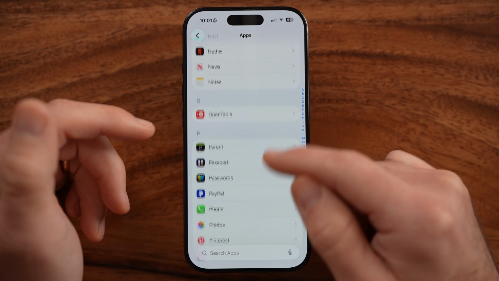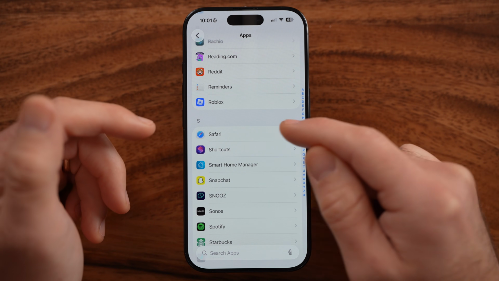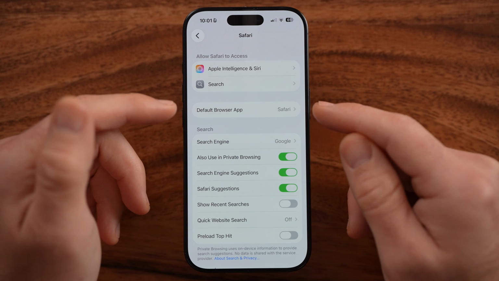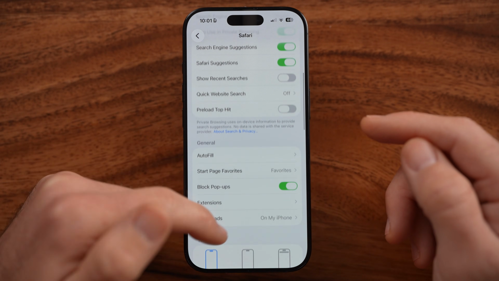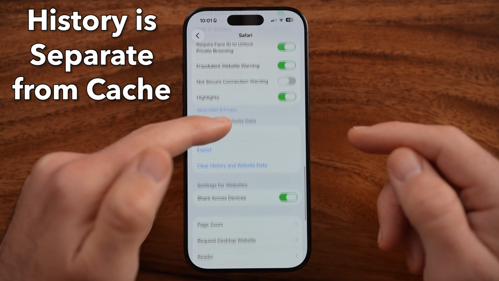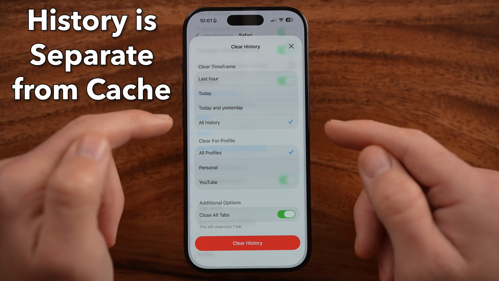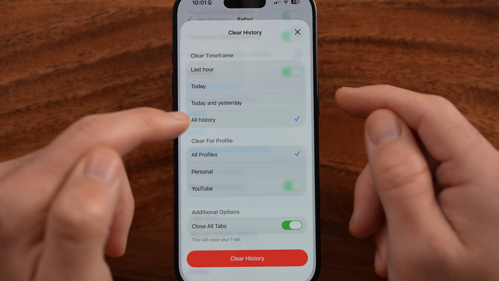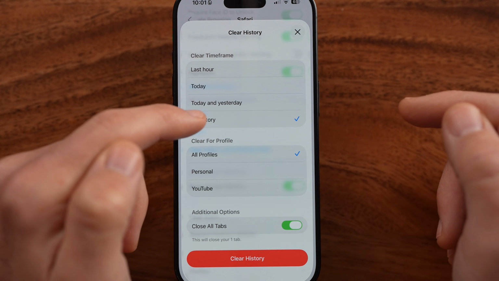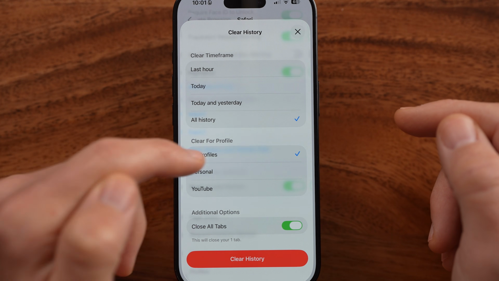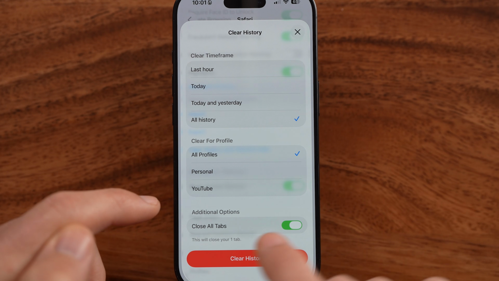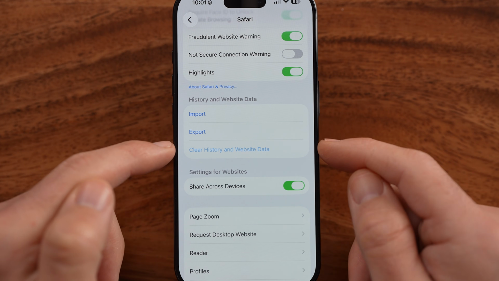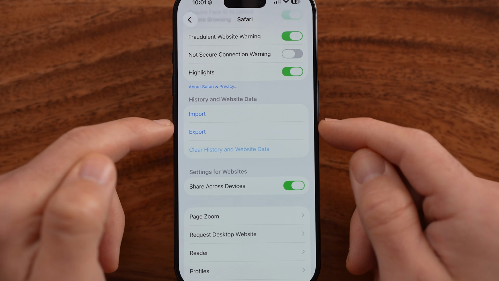So let's go to your Safari settings here, and we can clear the cache that is downloaded every time you visit a website. All you need to do is go to clear history and website data. You can choose whether it's the last hour or today, but if you wanted to clear all the cache, let's choose all history, all profiles, and make sure we turn on close tabs. Now, after we've done that, we've cleared the cache for the Safari web browser.